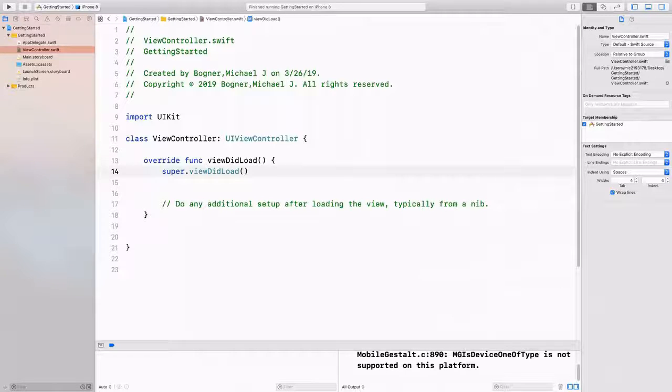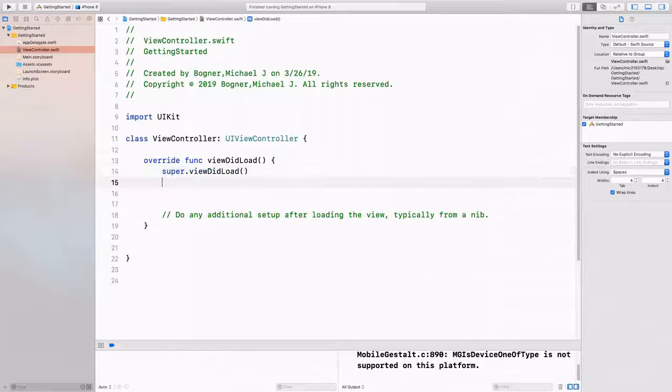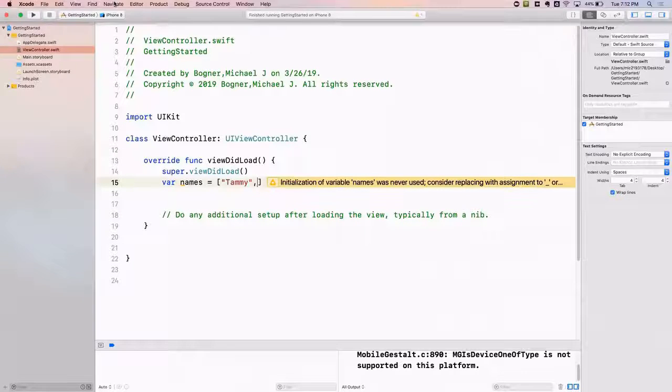So what we're going to do is create a bug in our code. In order to do that, I'm going to type in var and then names equal. And we'll type in Tammy. That's square brackets. Let me see.